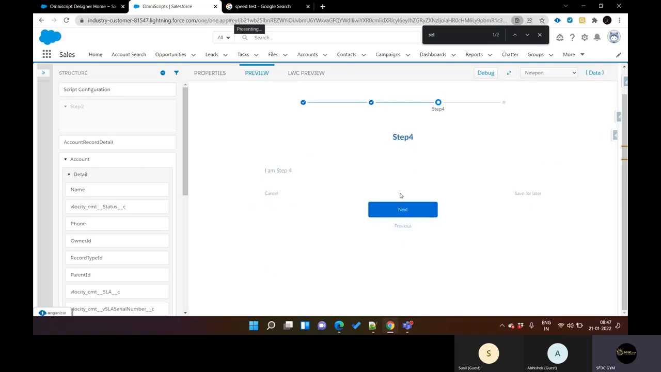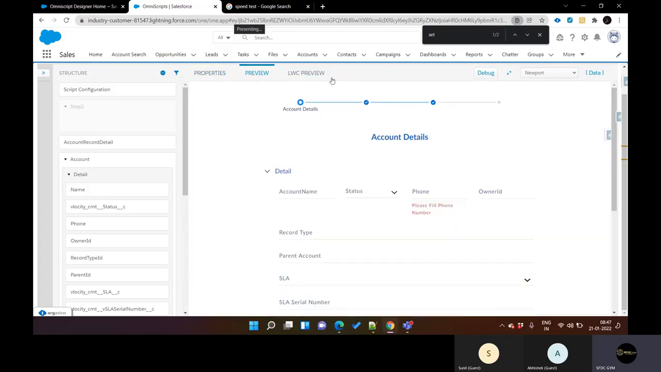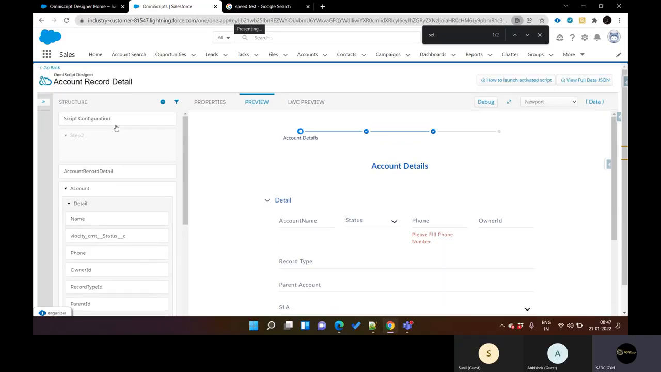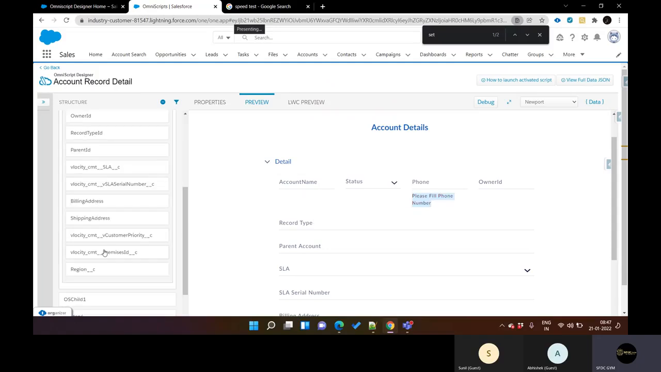Next. Yeah, here it is working. Maybe in LWC it is not. It will only work when we activate this script. But see, after this stage, when we do the next, the set error took back to the original script where it is saying please fill the number. Okay, and this text is coming from the set error.